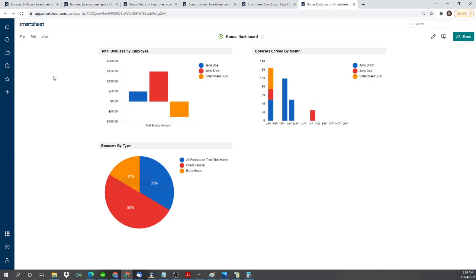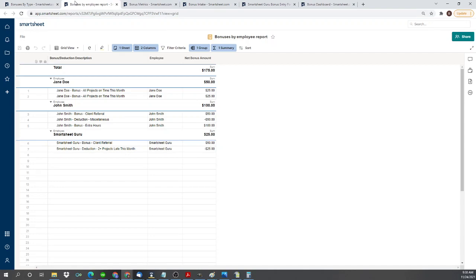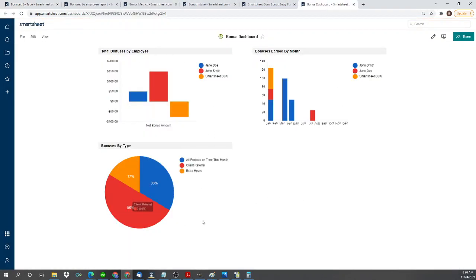And to do this dashboard, I've used a couple different ways to generate these metrics for the total bonuses and the bonuses by type. I used reports, and these reports leverage the grouping and summary features of the report. Same with the bonus type. I have a group by bonus type, and then it counts the amount in each type. And that translates into these charts that you see here.